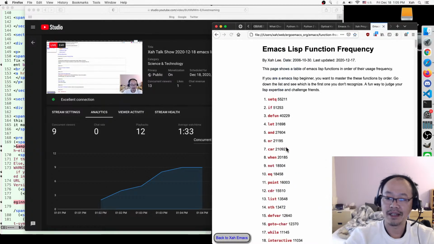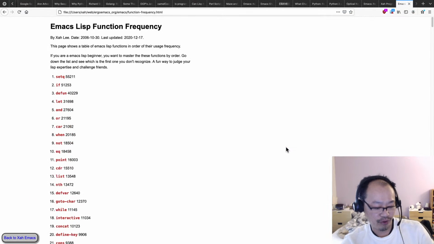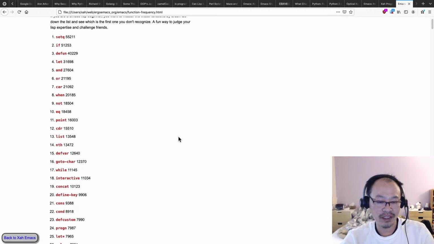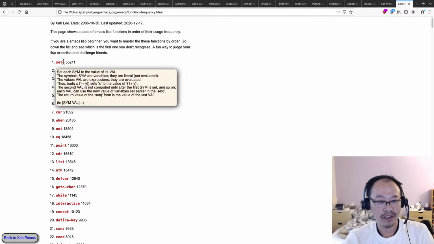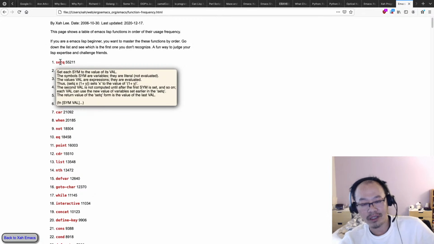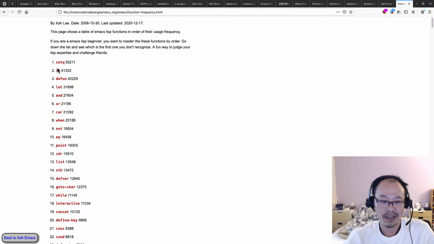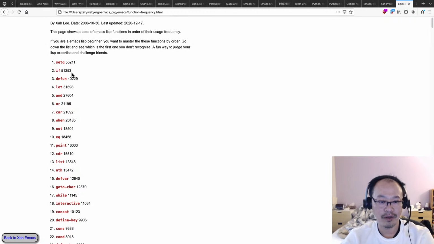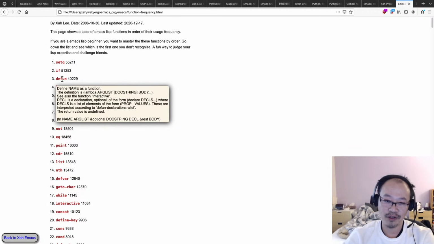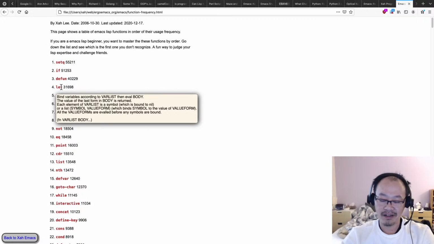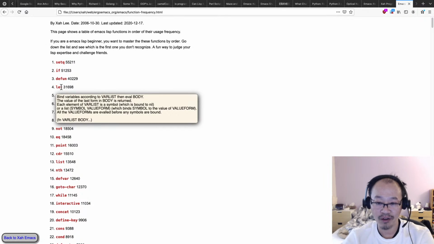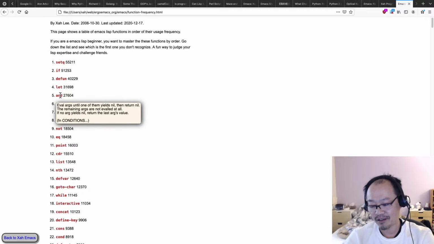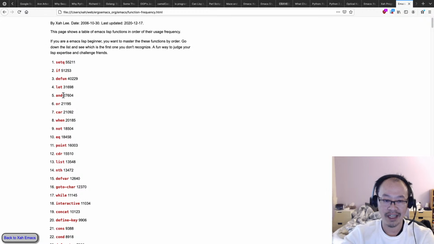So first of all, this page, Emacs Lisp function frequency. Here is the frequency of the functions used in Emacs Lisp. For example, you can see setq is the most used of all Emacs Lisp functions. Setq is the most used, and if is the second most used. Obviously, it's understandable. Define is the third most used. Define, of course, you need to define a function. And let is the fourth most used. Let is used for creating local variables. And is also frequently used, of course. That's a logic operator. And condition, usually used with if. If some condition is met, you do something.